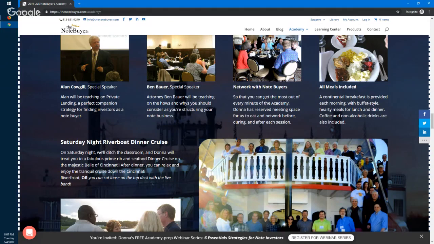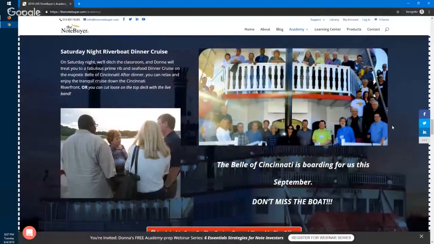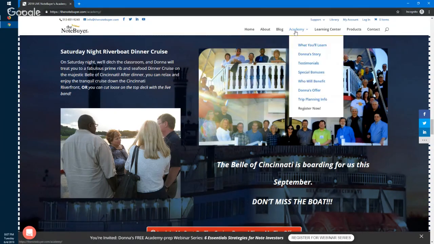Here's a picture of us, everybody at, I don't know if that's the helm of the boat, I'm not sure, but there we are gathered for a group picture. And so you can see we're having a lot of fun. It's just a really neat experience. And so you might be wondering, what are you going to learn?